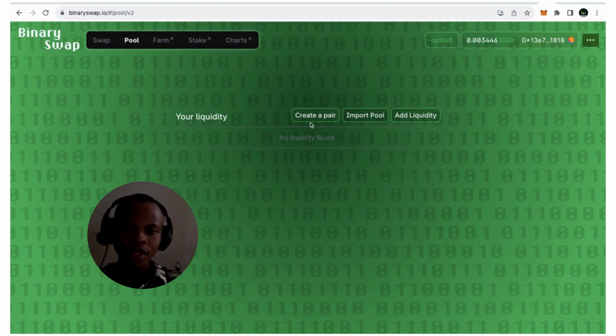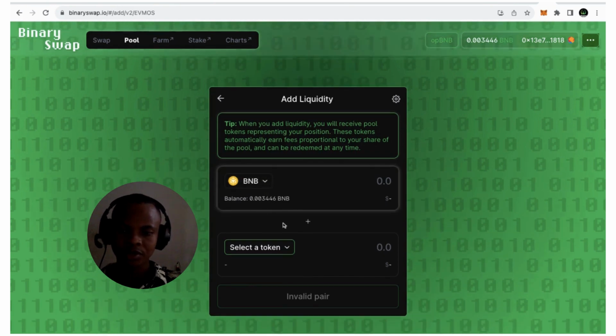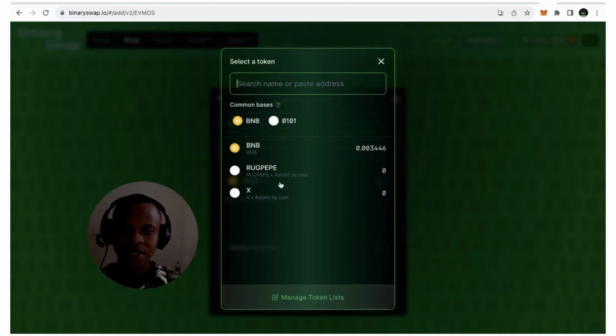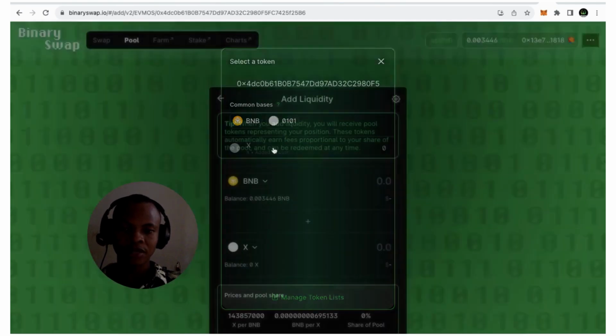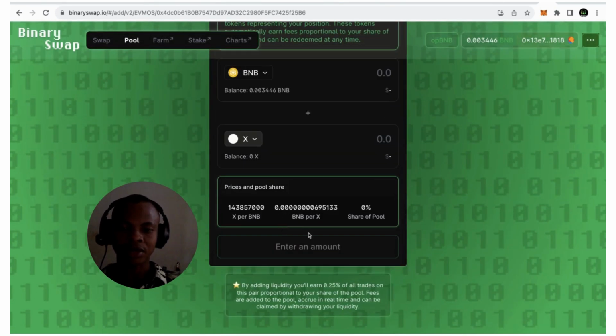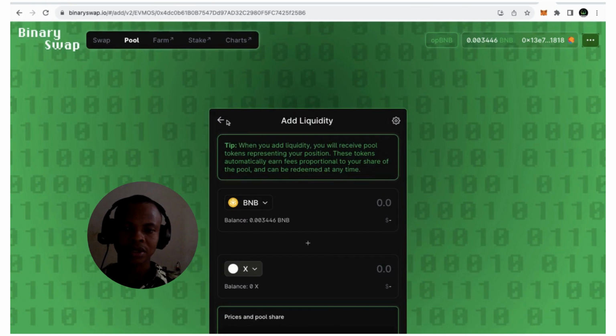So you click on create pool. This is the pool here. You paste the CA of your token here. Let's say for the sake of this one, you're using this particular token. You input the amount you want, and that is just it. There's nothing big about it.